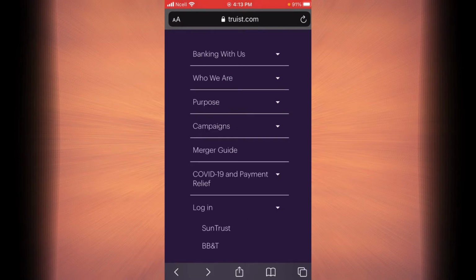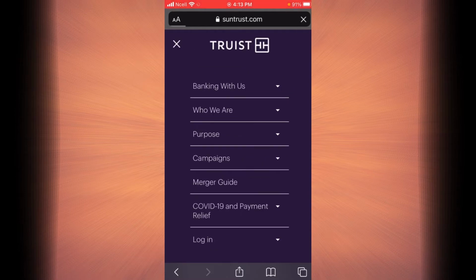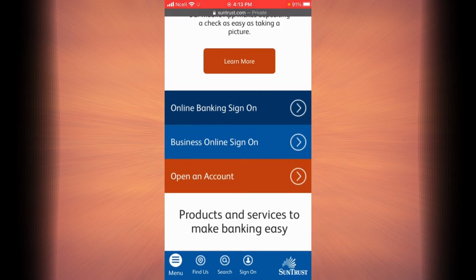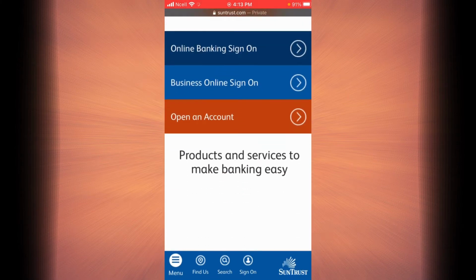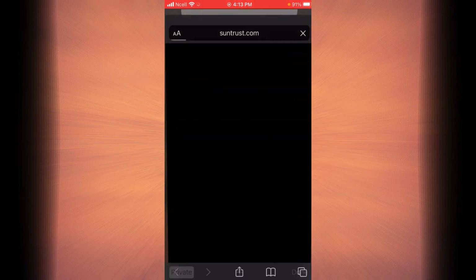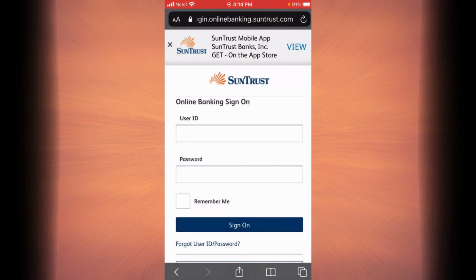Now, you will have to choose what kind of banking you're doing today. In this example, I'm going to go with the first one. When you are done choosing yours, tap on your banking. Scroll down. There is an option that says online banking sign on. Tap on that or simply tap on sign on icon at the bottom. This is going to bring you to online banking of SunTrust Bank.